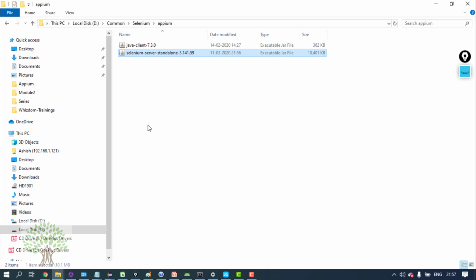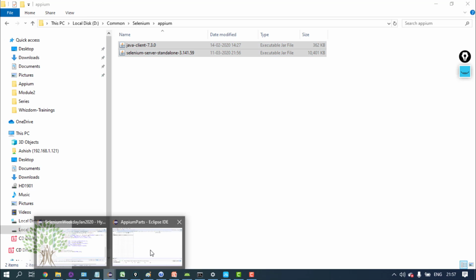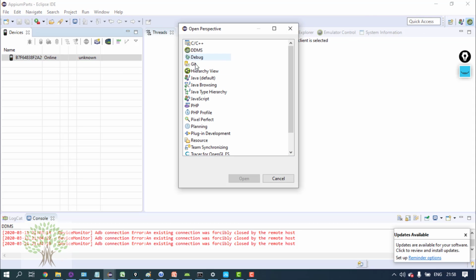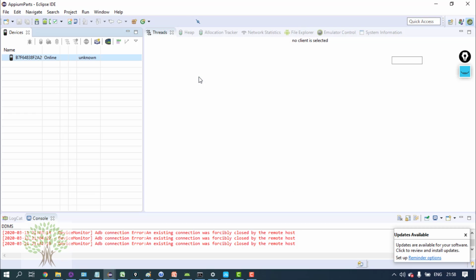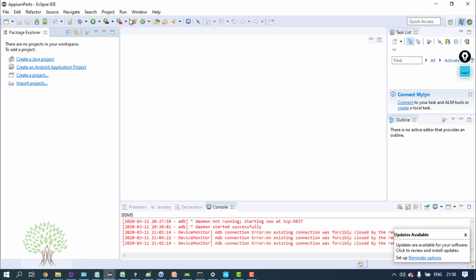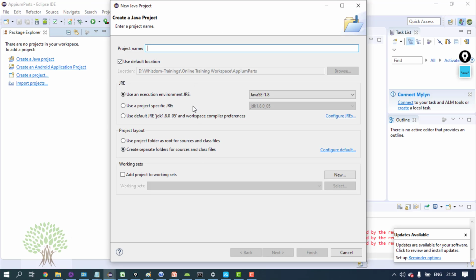Now the installations are done and the jar files are there, so now you can start writing some code. In Eclipse the DDMS is showing the phone, so just switch to the Java perspective, and go to File, New, Java Project option, and I'll just type it, launching Appium.